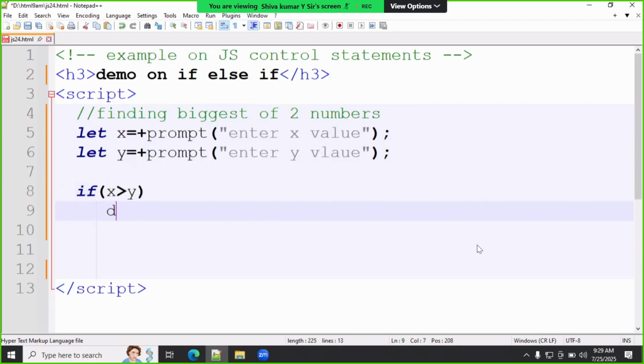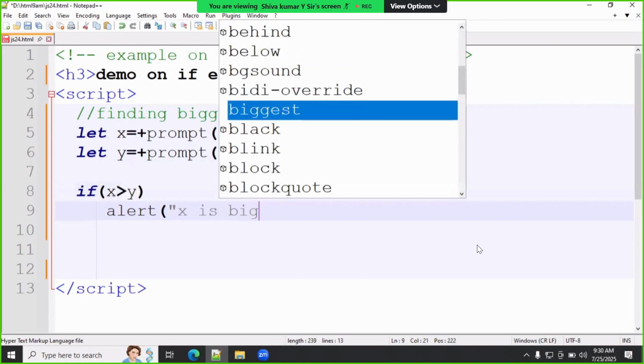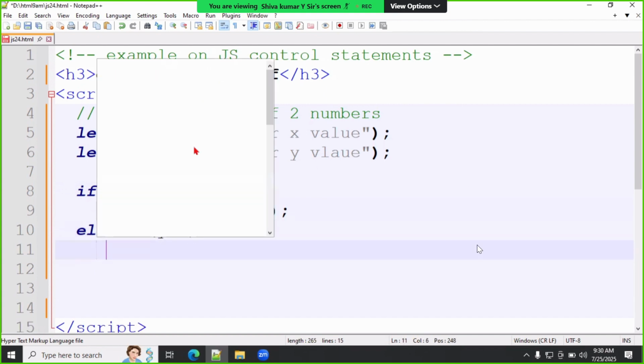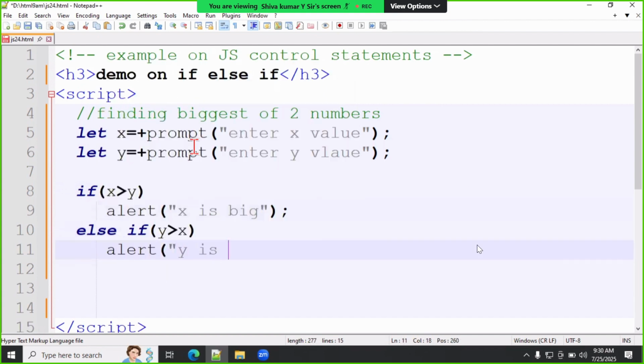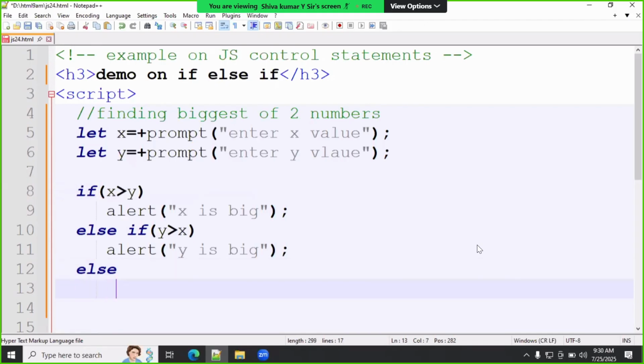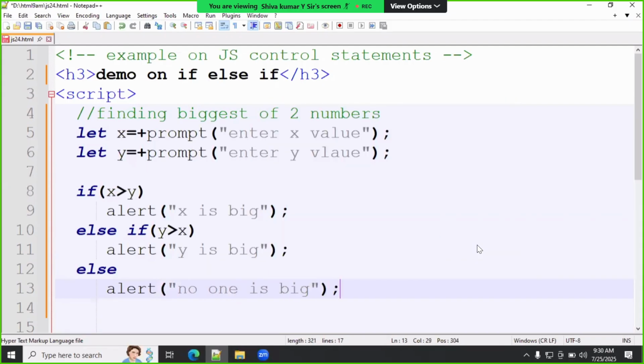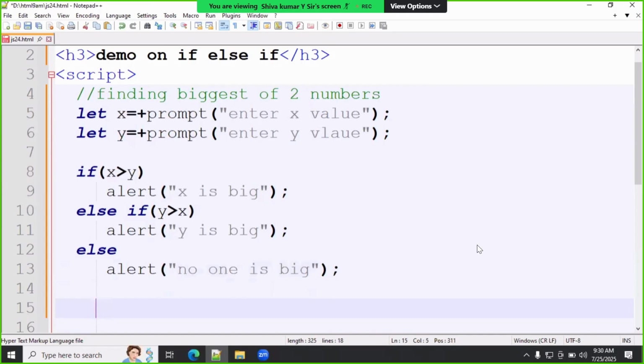then alert, we are using alerts. So alert followed by x is big. Else if y is greater than x, then alert followed by y is big. Else, alert followed by no one is big. So this is called if else if.